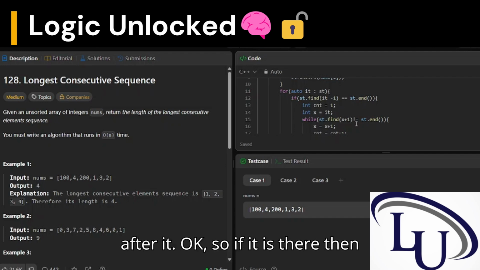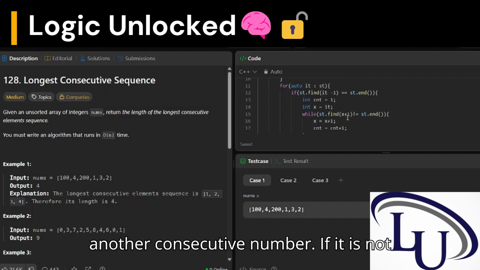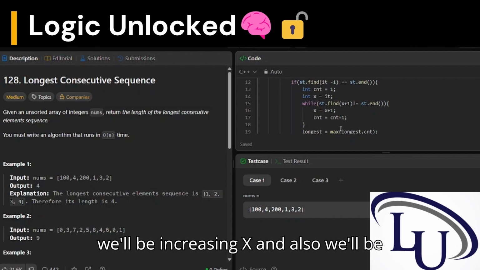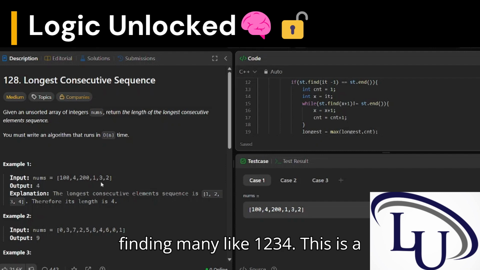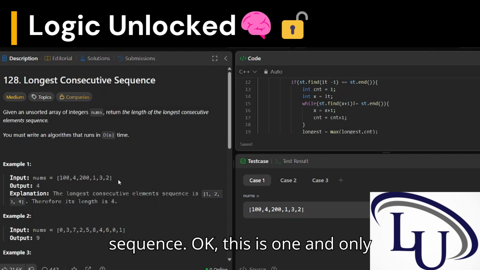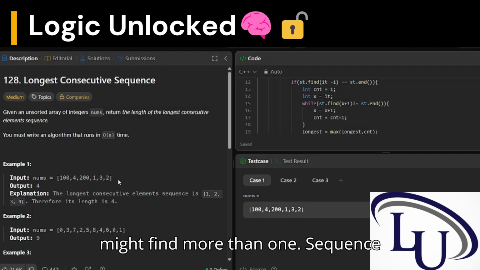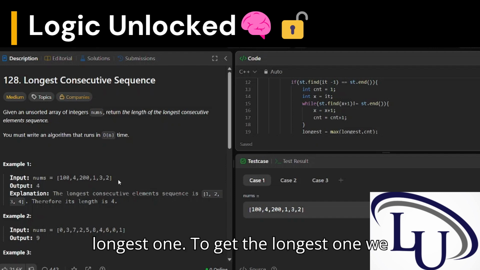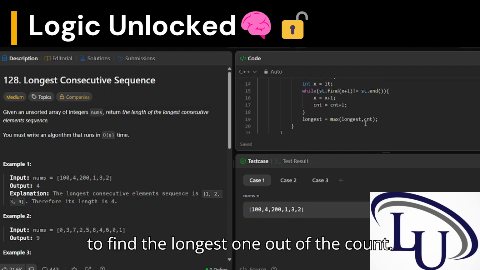If it is there, then increment x because we want to find another consecutive number. If it is not there, simply end. If it is there, we increase x and also increase the count, because as you can see here, we might find many, like 1, 2, 3, 4. This is the sequence. In some cases we might find more than one consecutive sequence, but out of 2 or 3 sequences, we want the longest one. To get the longest one, we'll use the maximum function.